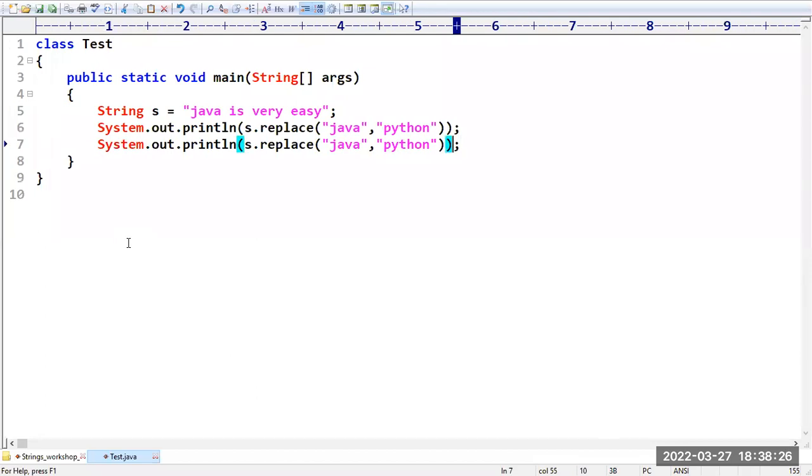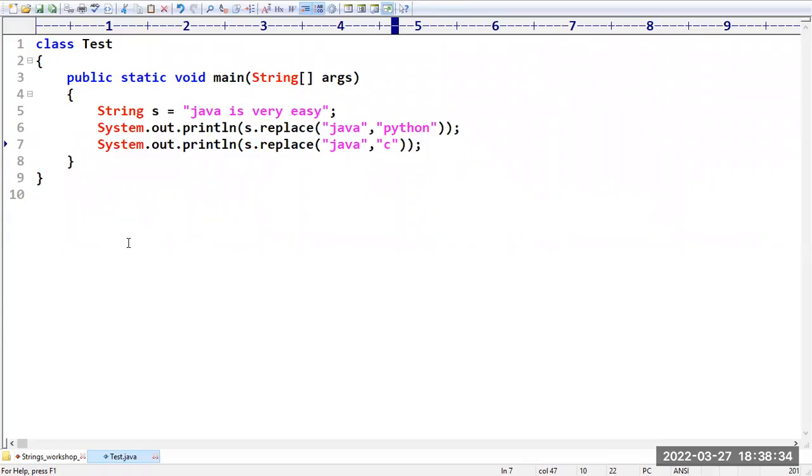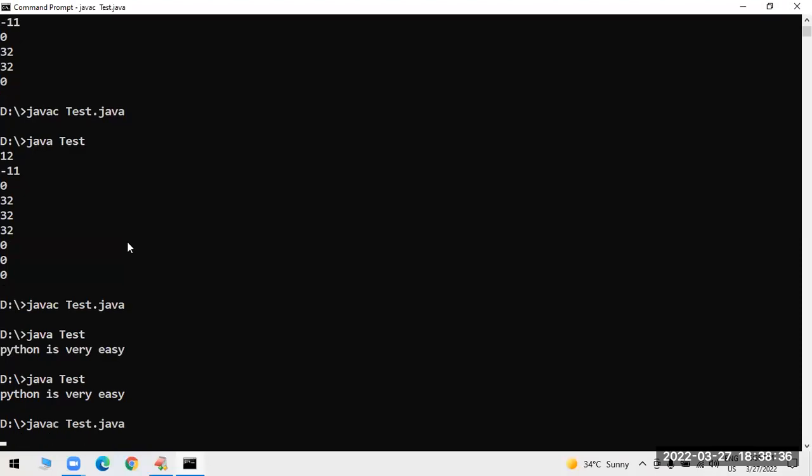Next, s.replace, wherever Java is there, I want to take C language. One minute, I didn't save it, it seems.